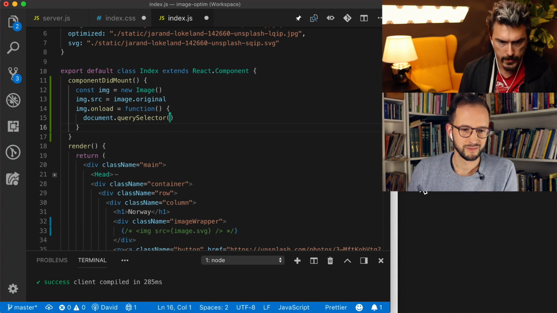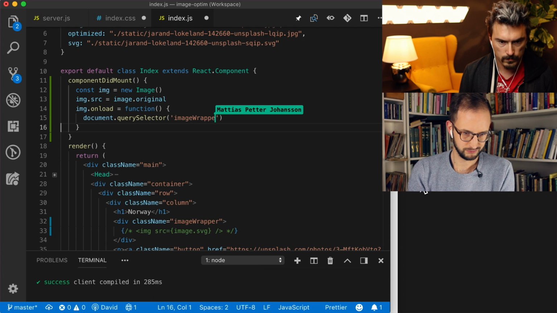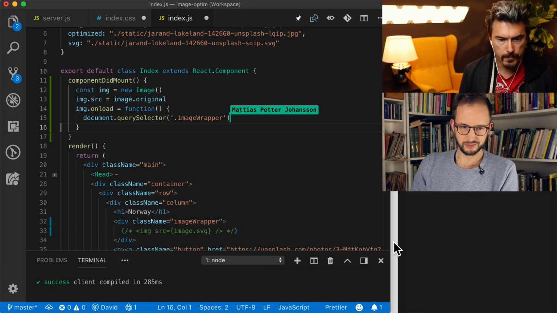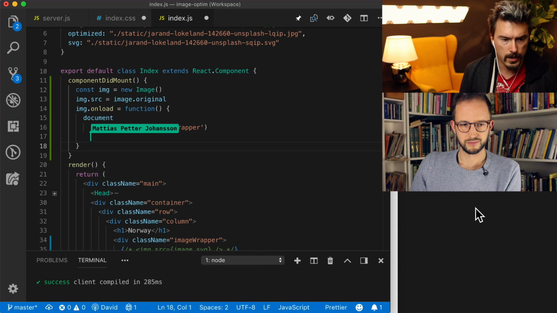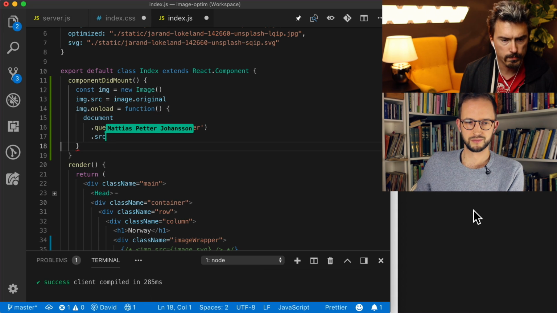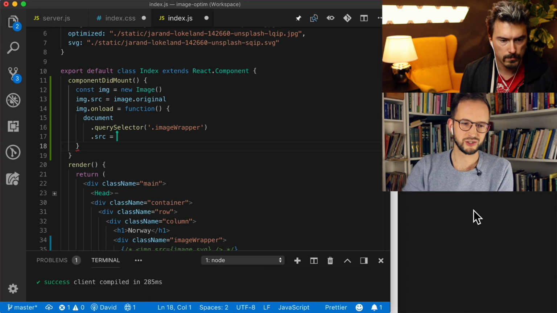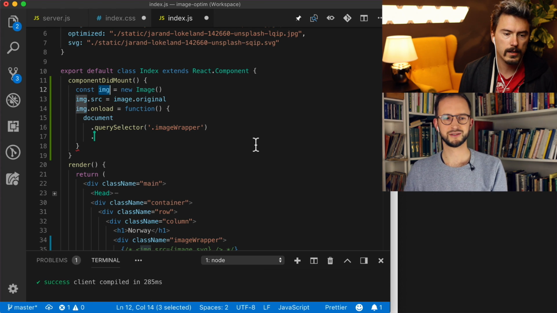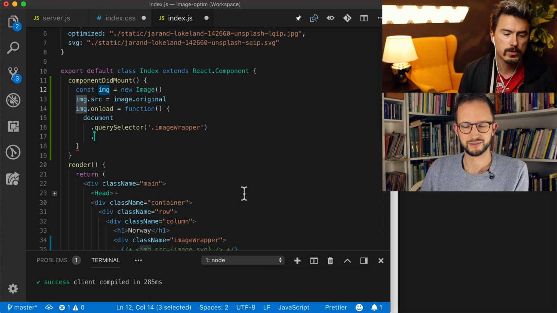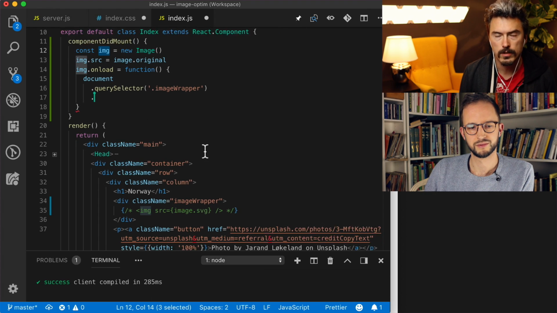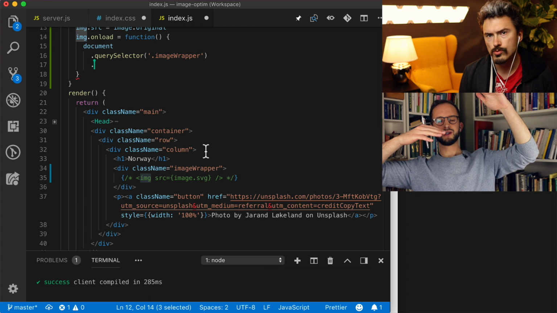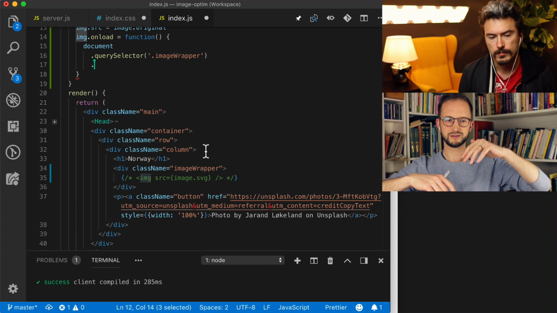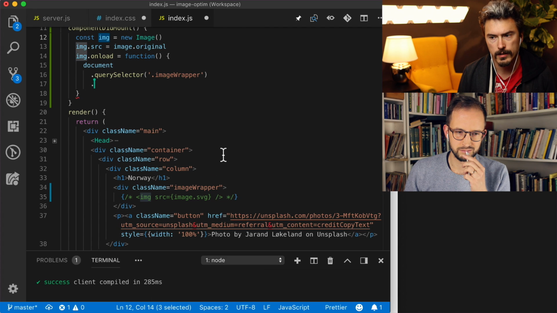And we're looking for the image wrapper, right? We only have one, so it's easy. And then once we have that, we want to append a child to it, so we will just append the image, because this image will be an HTML element. Because we want the wrapper to be there, and then we just add the image in it. Why don't we update the background image?